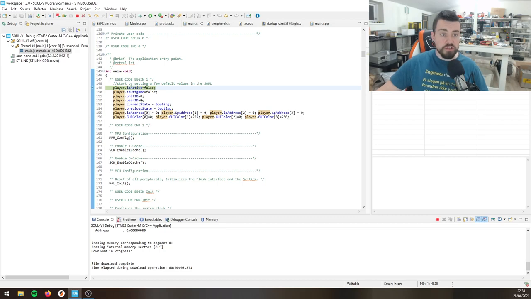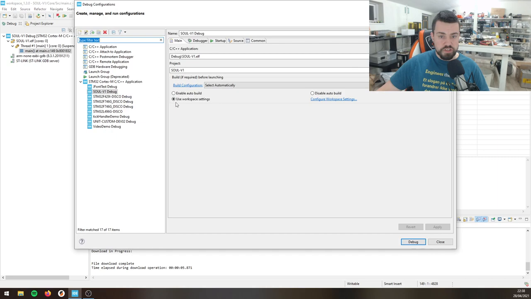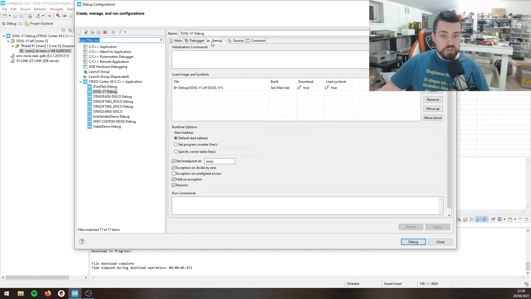So there's another small thing that I will show you in the debug configurations as well. It might be useful, it might not. If you go to the startup here, you have a check mark that says set breakpoint at. And if you remove that, the system will automatically start running the code. It might be a good idea for you, it might not. So use at your own discretion.